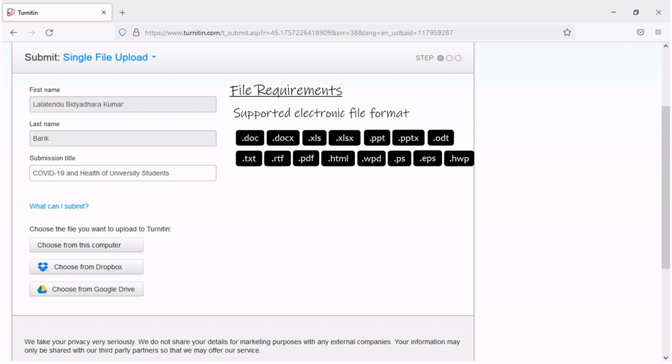The second requirement is that the uploaded file must be in electronic text format. What does this mean? This means your uploaded file must be written electronically and must consist of text. If you take a handwritten document and take a scan copy to upload, then it does not support it.